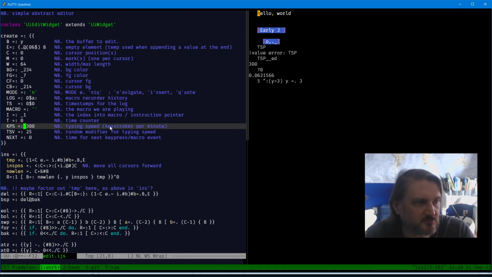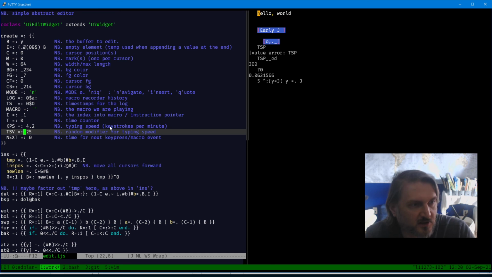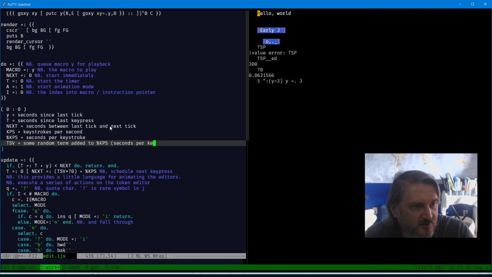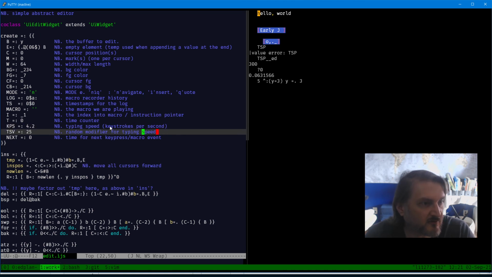Okay, so KPS, we do not want 300. We want about, I don't know, 4 or 5. So maybe 4.2. And the variance is going to be in seconds, and this is keystrokes per second. And a random modifier for typing speed, what is the unit for this? Some random term added to TSP, so it's added to underscore KPS. So it's in seconds per keystroke. The unit for TSV, typing speed variance, is seconds per keystroke. Random modifier for typing speed in seconds per keystroke. Okay, I think that works.